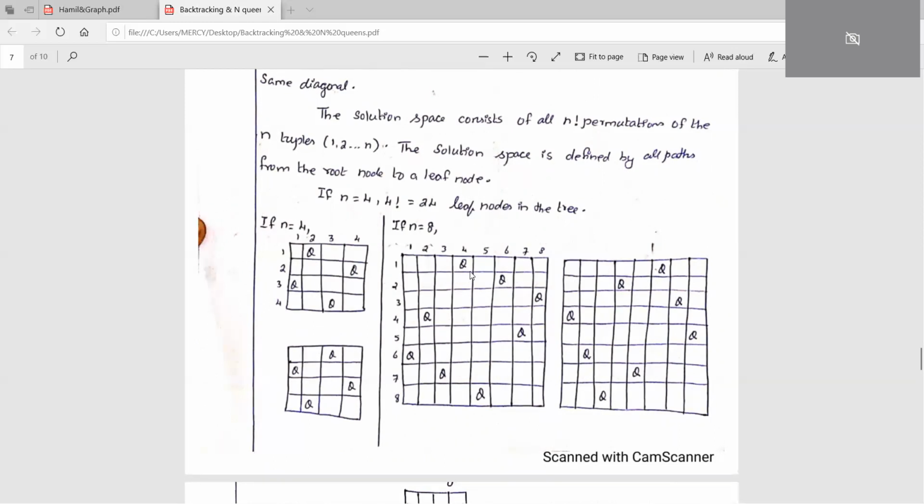Now we have taken n is equal to 8. So n is equal to 8 means we can have more than 2 solutions, but I have given only these 2 solutions. Here also you check all the queens are in separate rows and separate columns, and no 2 queens are placed in the diagonal. So here also it's like that. Okay, so now this is the optimal solution.